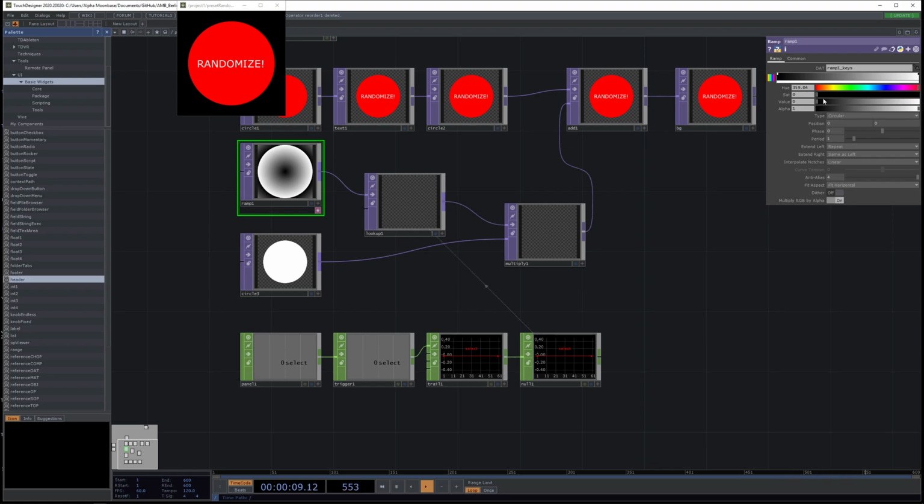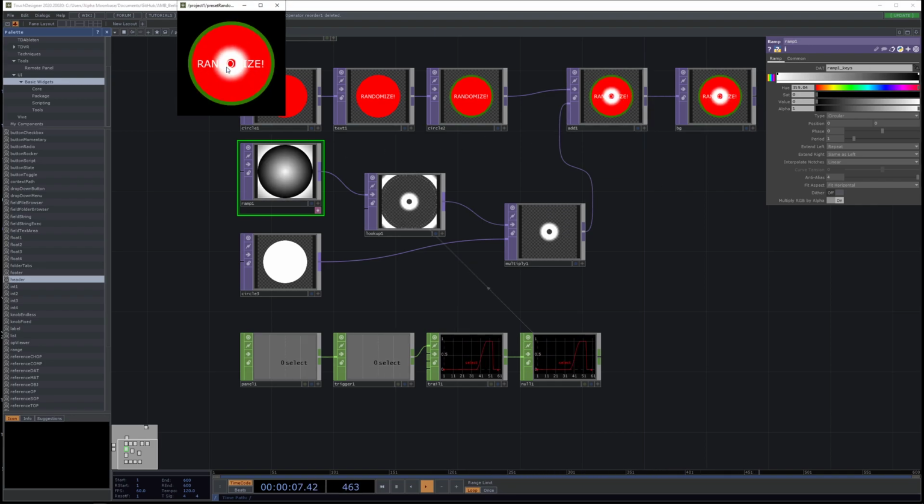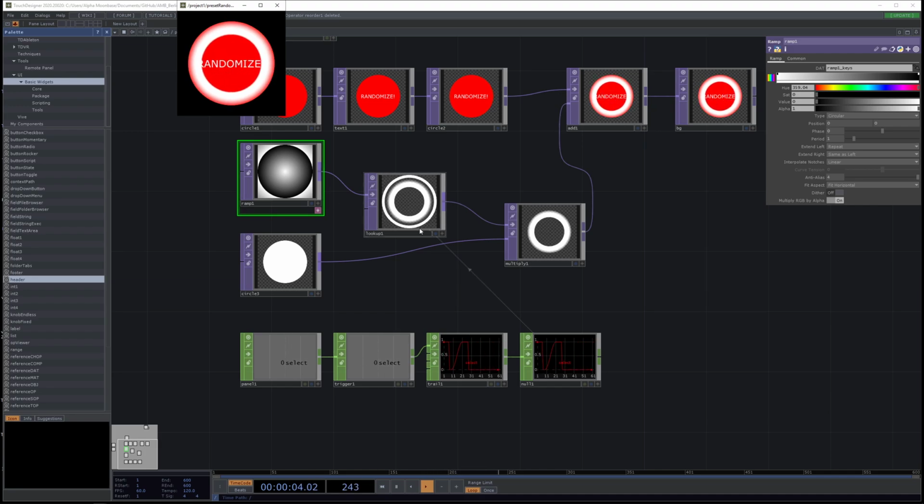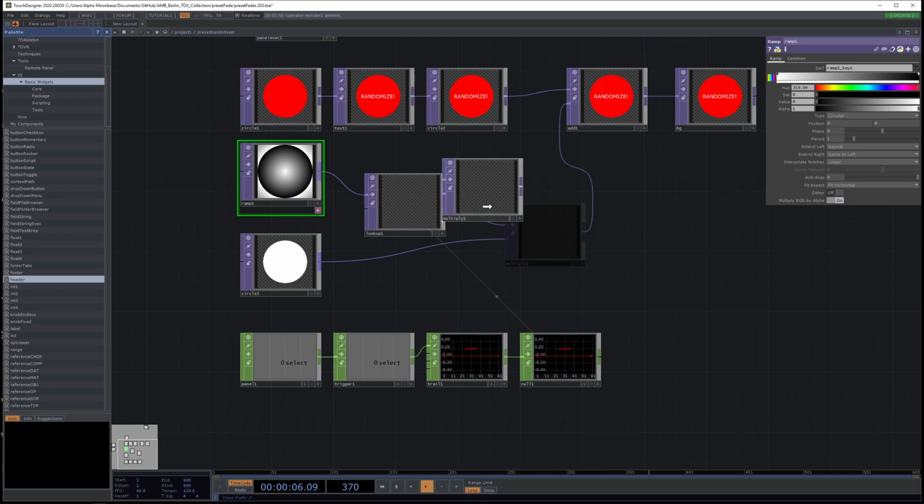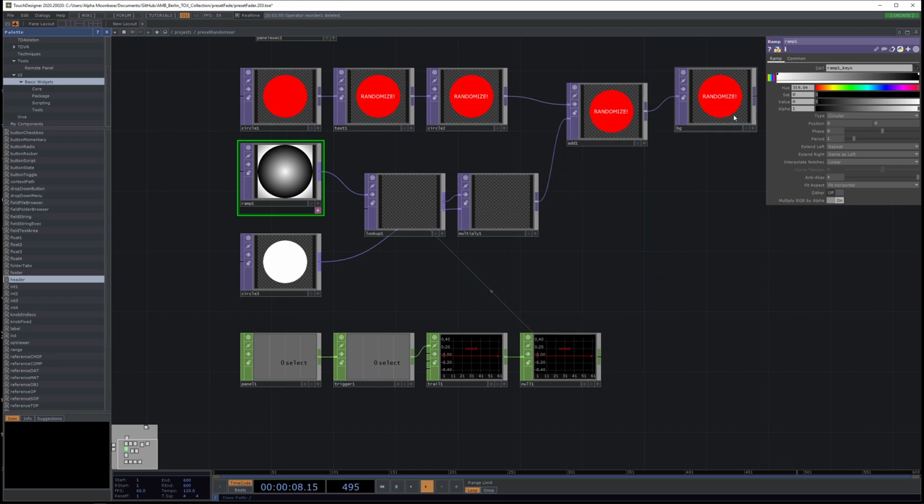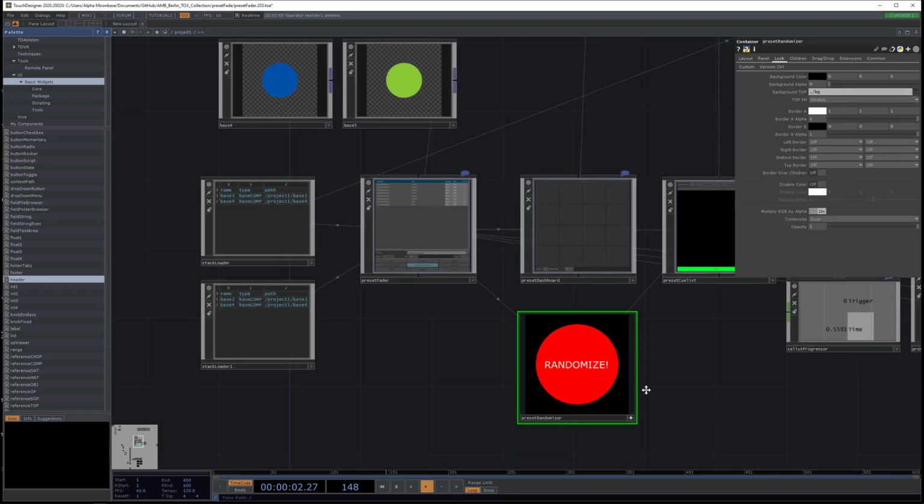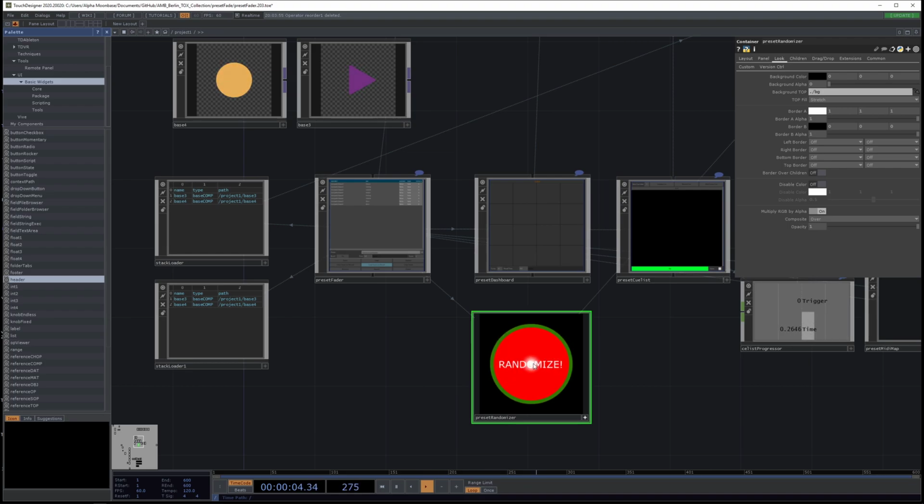And actually it would be nicer from outside to inside. So let's do it this way. Perfect. So yeah, we just created a really nice dumb button to randomize our components.